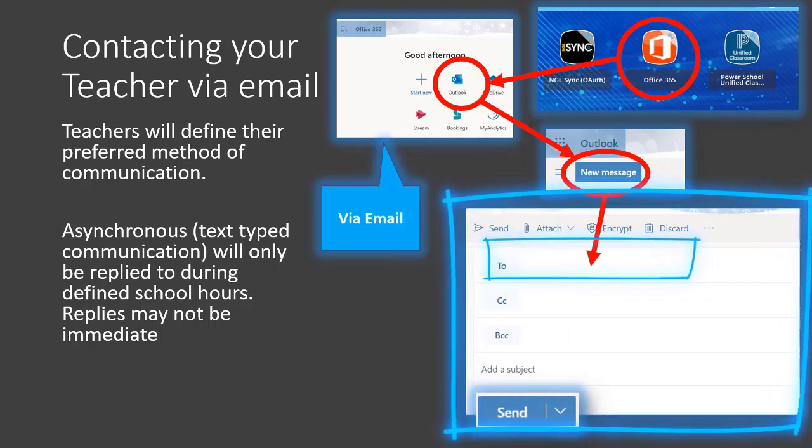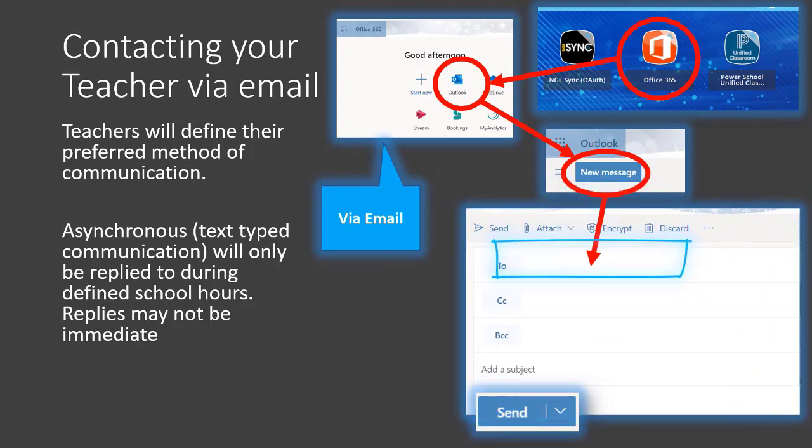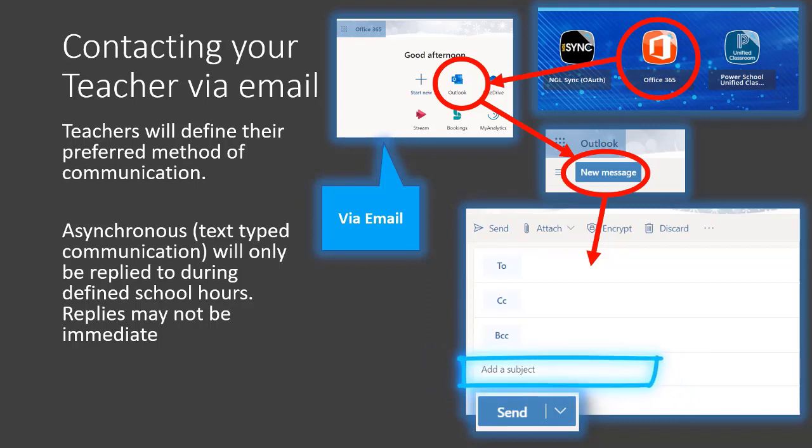In the To box, type your teacher's name. It will automatically look up their email. Click on the correct option provided. Finally, compose your communication and add a subject, then click Send, found near the bottom of the email.